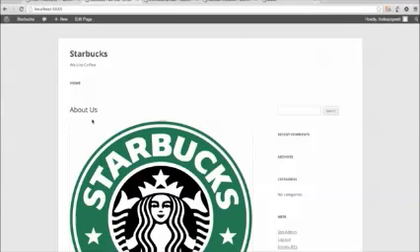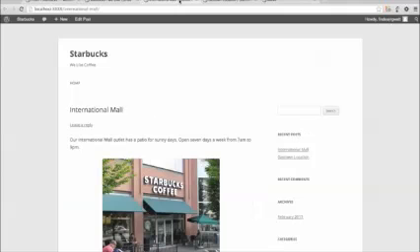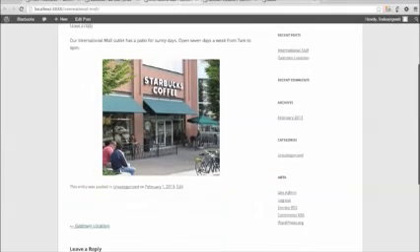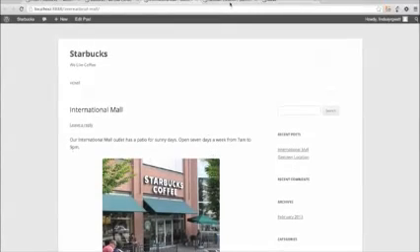You're a major international coffee chain, and you want to use WordPress to help folks find your individual stores. Within your WordPress site, each store corresponds to an individual blog post.